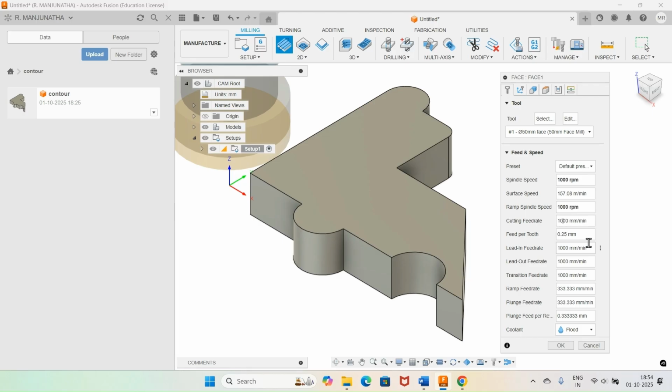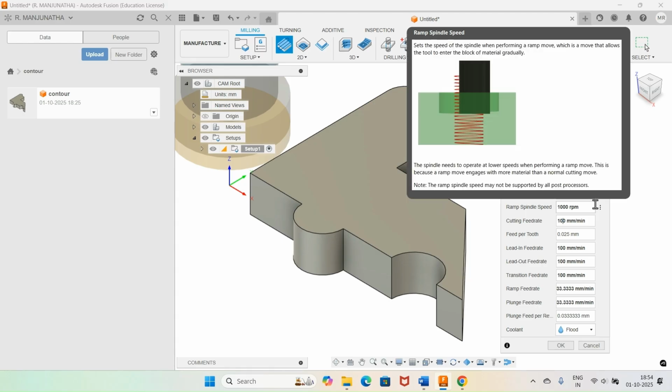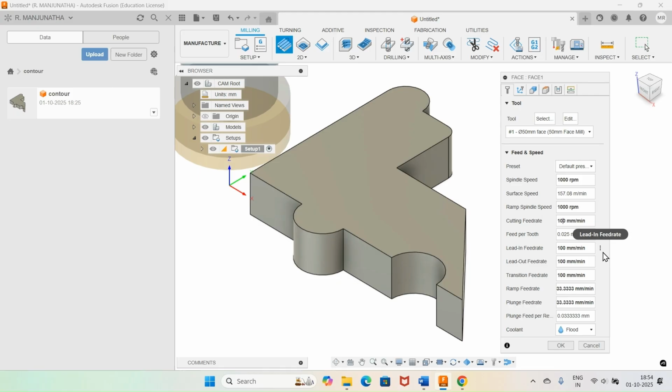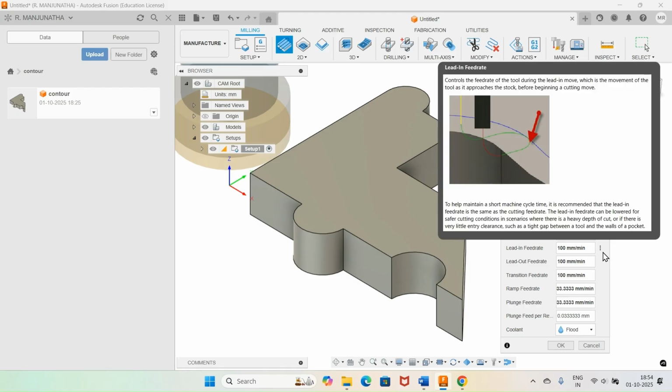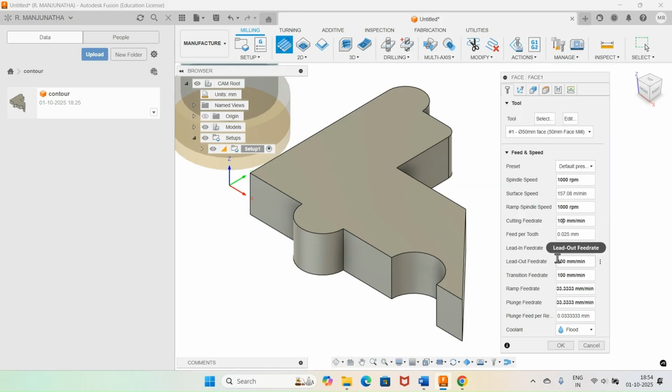So for the time being, I will be considering it as 100 per minute. That means per minute it is going to move the distance by 100. Since as the cutting takes place, it is going to generate forces on the cutter, so you have to be careful when you are considering that.